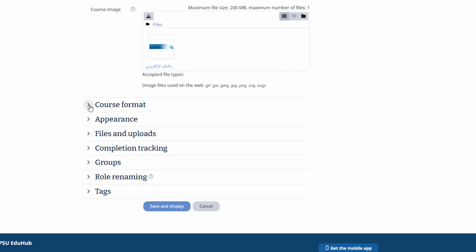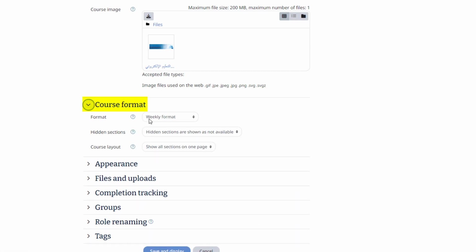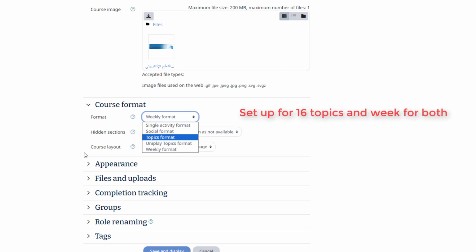Under the course format section, select the preferred format. Weekly format: each section represents a week. Topics format: each section represents a topic. Set up for 16 topics and weeks for both.